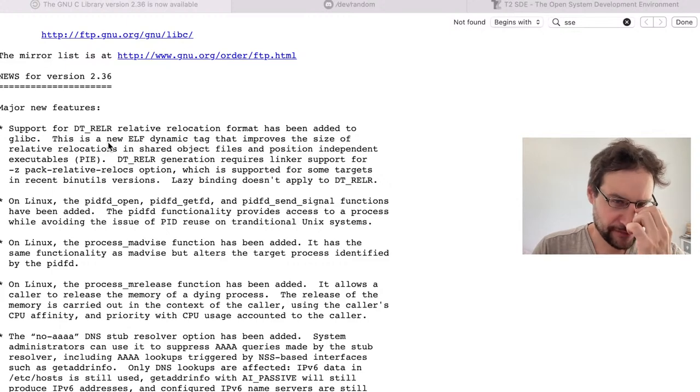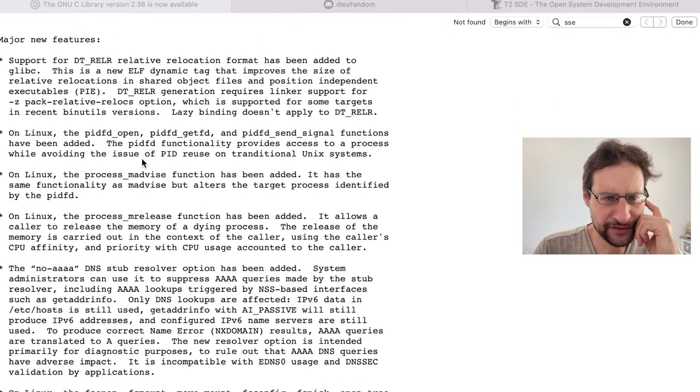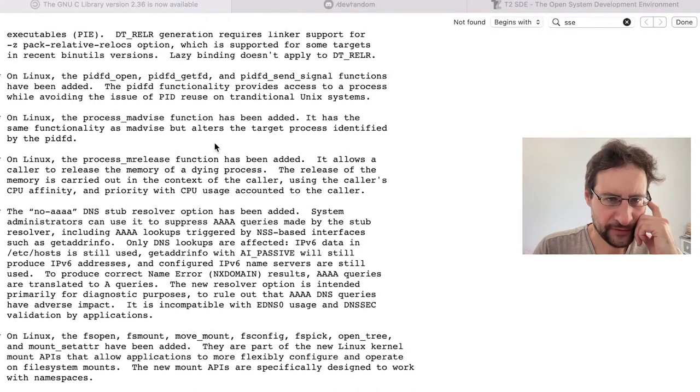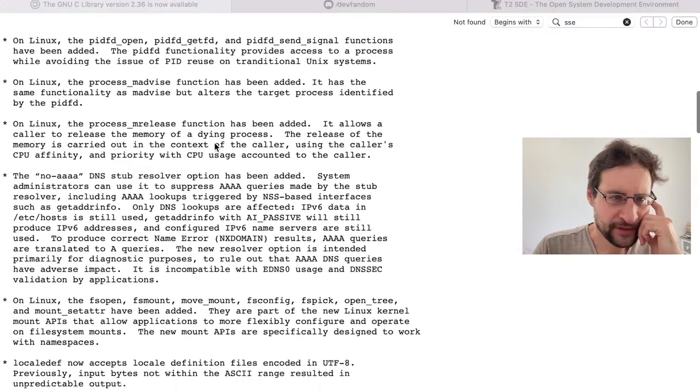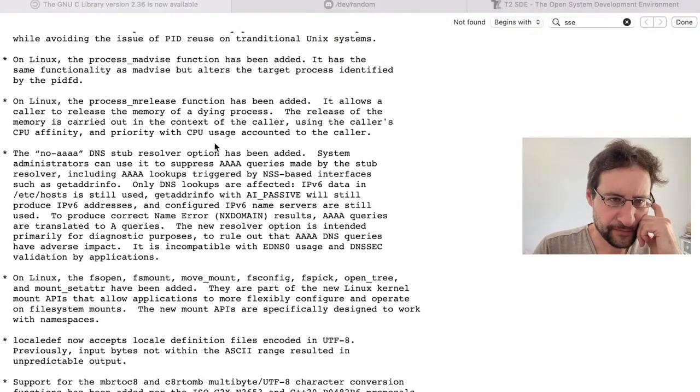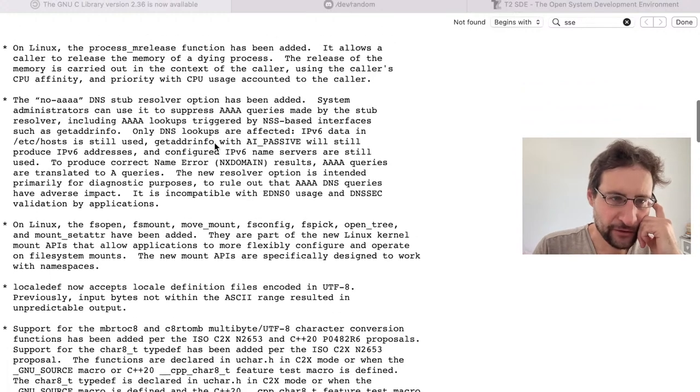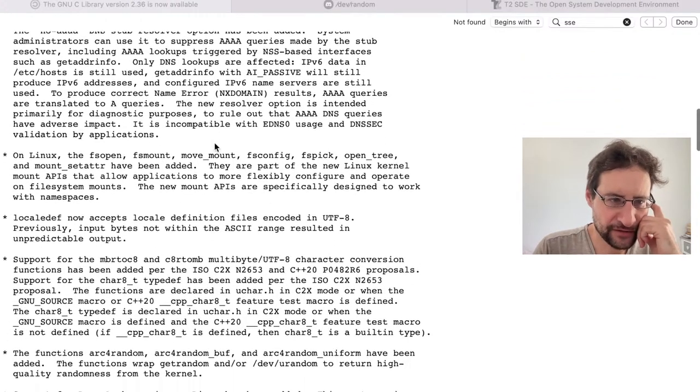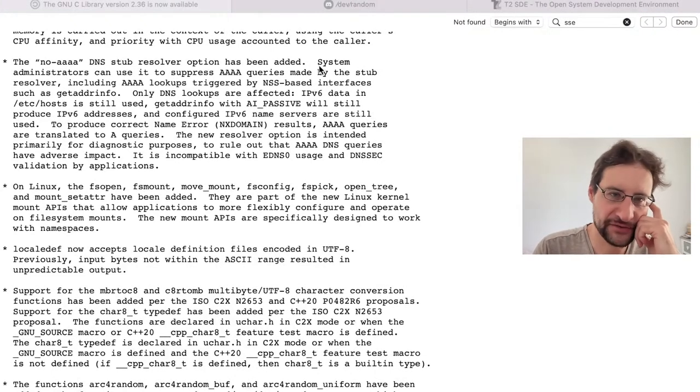Support for the new relative relocation format, and some new Linux pidfd open and family functions have been added, avoiding some PID reuse issues of traditional Unix systems. The process_madvise and process_mrelease functions allow the caller to release memory of the dying process. A no-AAAA DNS stub resolver option has been added. Sure, nice to have, but also super exotic stuff that 99.99% never use, right?